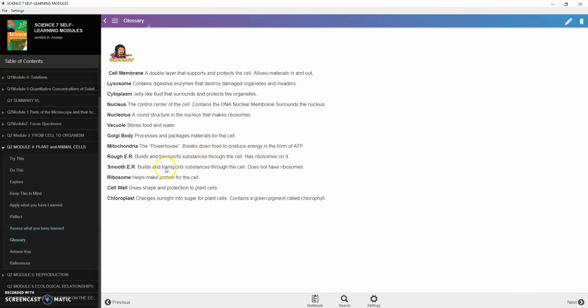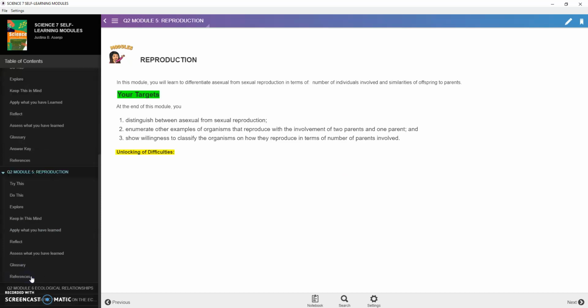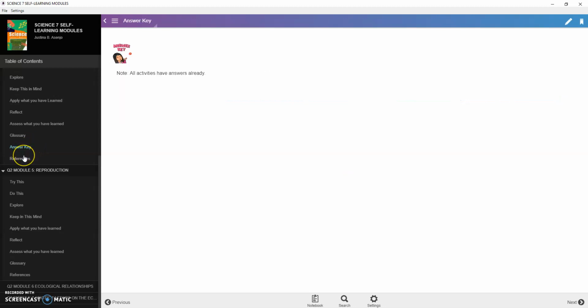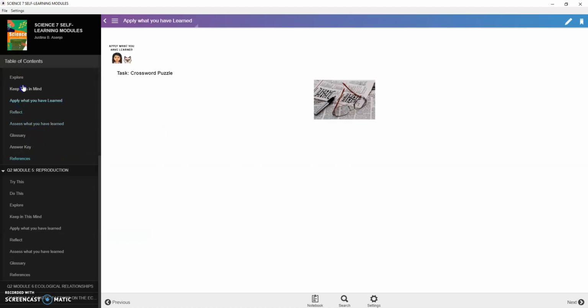We have here the glossary. So if they find some of the parts or some of the organelles very confusing, they can just check it in the glossary part when it comes to their function. Then for the answer key, we have the note that all activities have answers already. So in my next module, which is module 5, I have excluded already the answer key part, because every time we finish answering the activities, we already have the answers. So the answer key portion is not needed anymore. Then we have the references. So this is where we got the ideas that we have here, right?